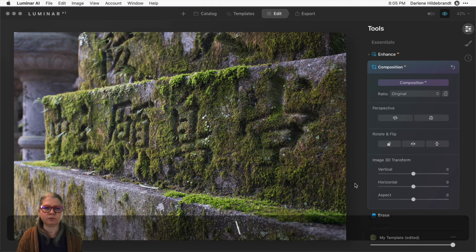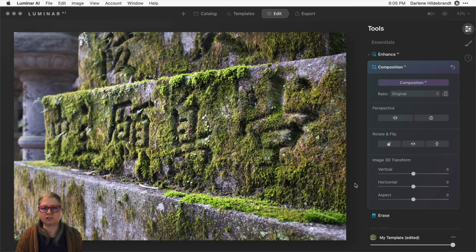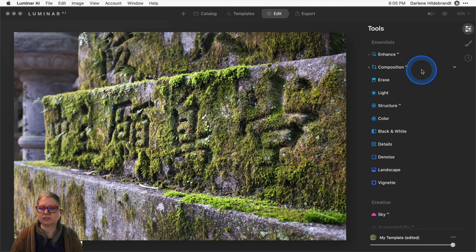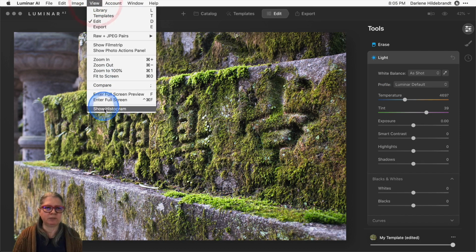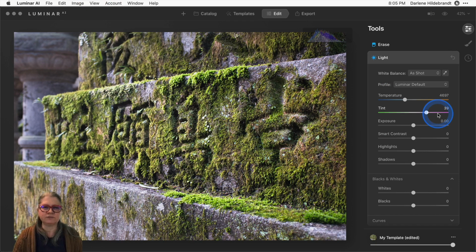Again, I like to frequently look at what I've done so far to see if there's something that I've already overdone or maybe I've missed. Close the composition tool and open the light tool. Let's open the histogram again. This one for me is a little bit bright overall, so that's the exposure slider. Remember that affects your midtones. So I'm going to darken it overall just a tiny bit.